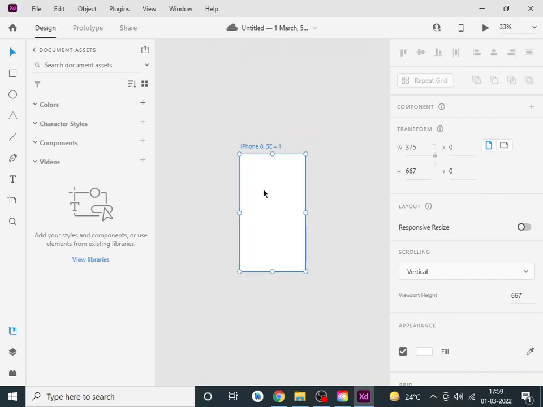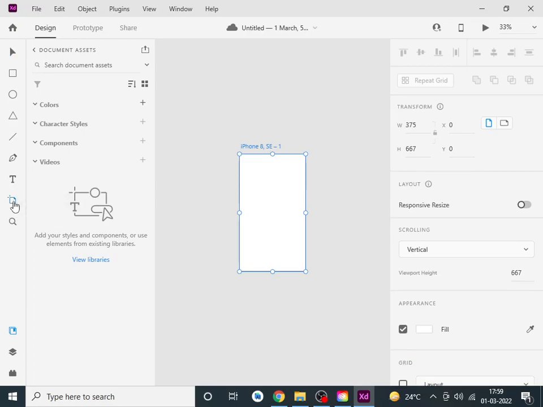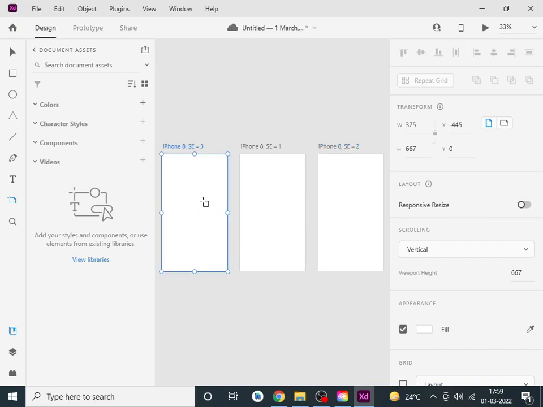If you want to create a new artboard here, then simply click on the artboard icon, and then click the right of your mouse once only. You will be able to create a new artboard.